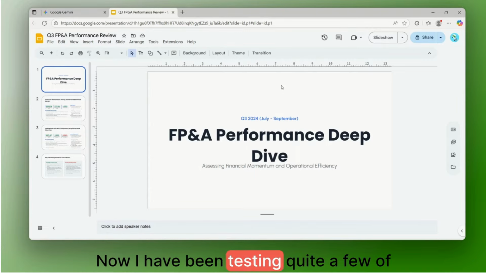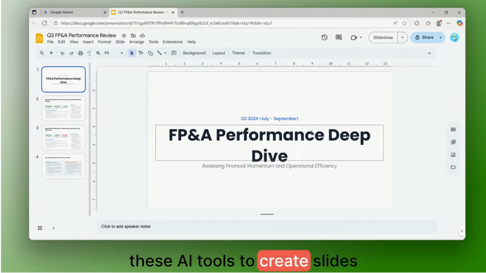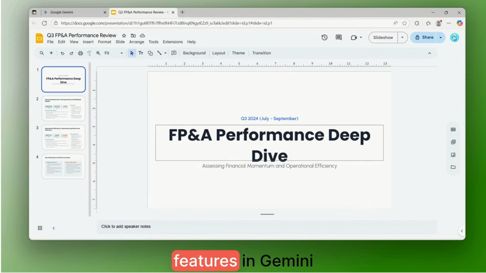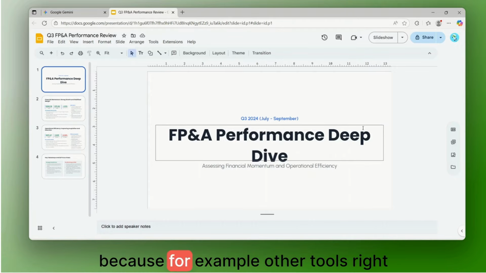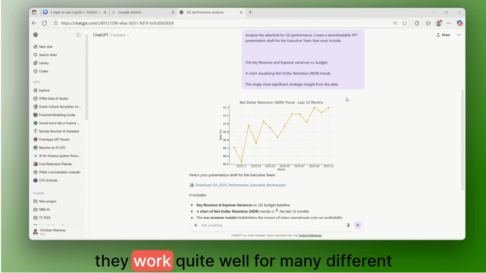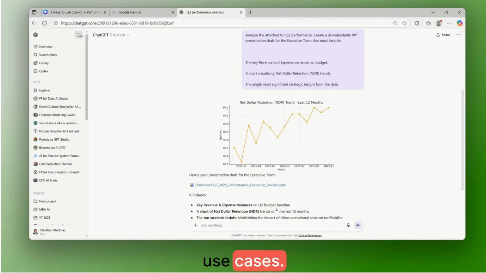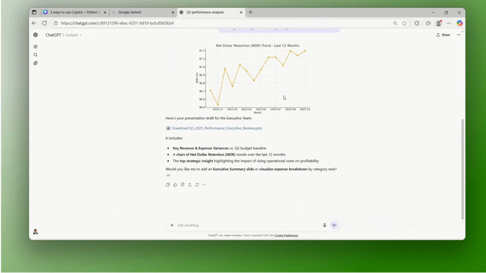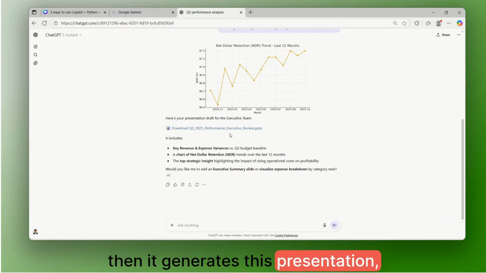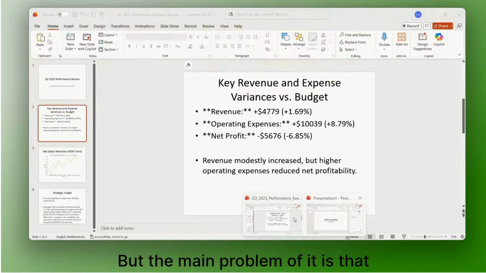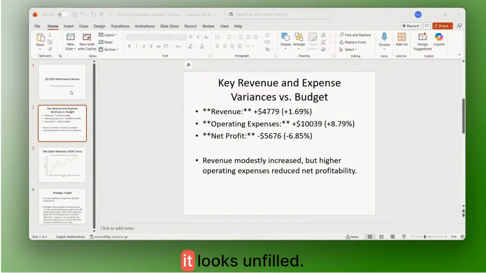Now, I have been testing quite a few of these AI tools to create slides, and I was very surprised about these new features in Gemini. Because, for example, other tools right now, like ChatGPT, work quite well for many different use cases, but for generating slides, even with a good prompt, it generates this presentation, let's say, this downloadable presentation. But the main problem of it is the look and feel.